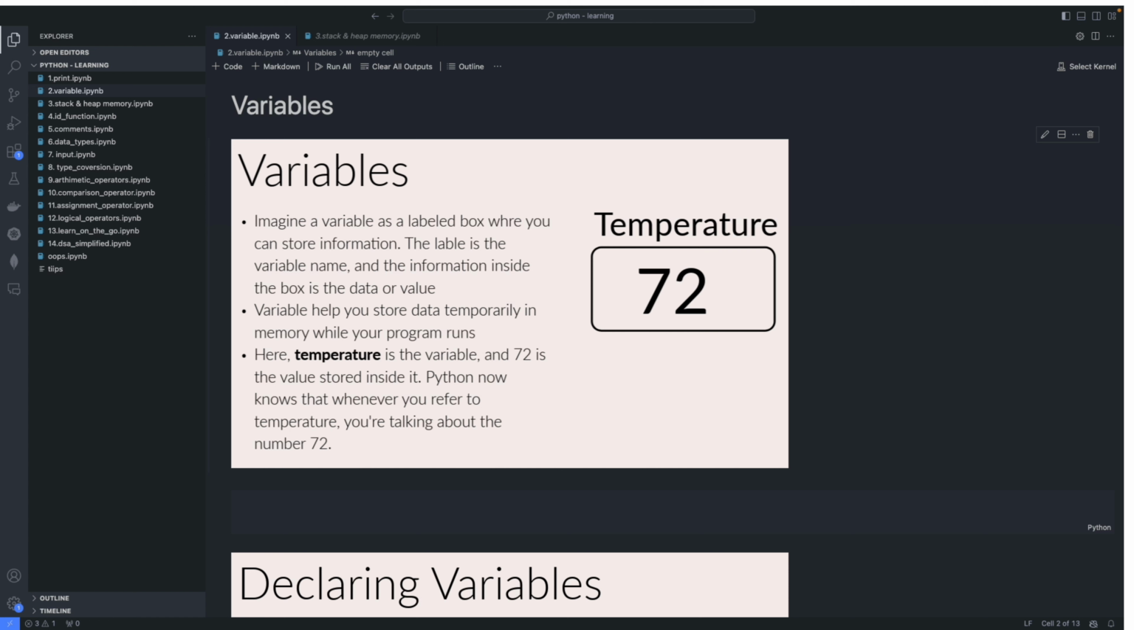Bonjour programmers. In the last video, we saw about the print function. Today we're going to dive deep into understanding what variables and data types are, which are core concepts in Python programming. By the end of the video, we should have a solid understanding of how to store, categorize, and manipulate data in Python.